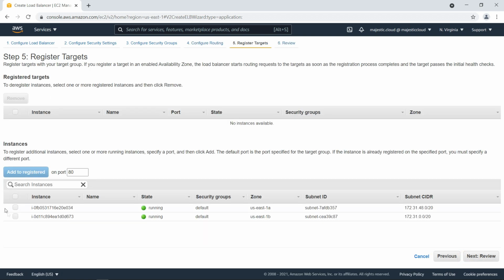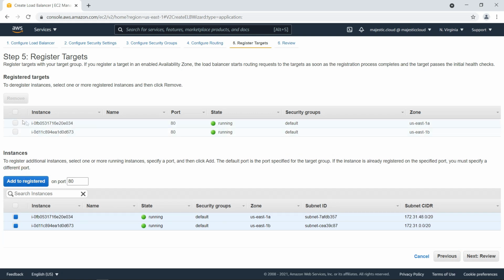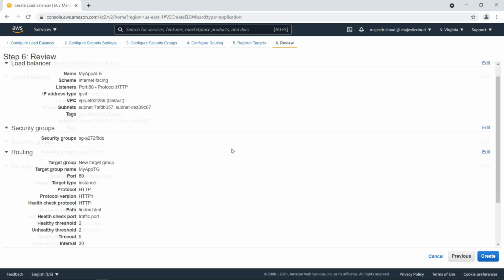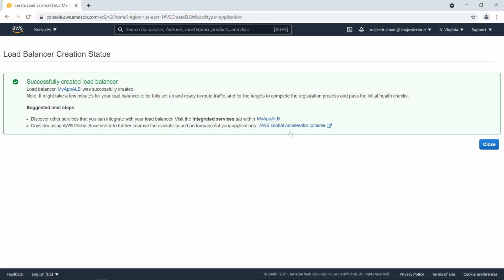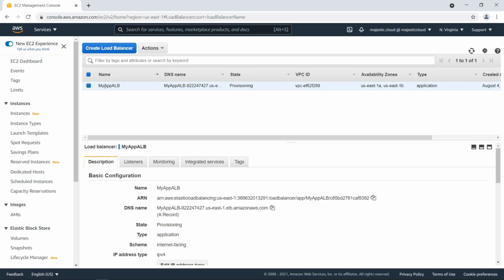Next, register targets. I want to register the first 2 instances that I've launched with the auto scaling group, so I add them to registered, and they show up here in the top list. But from now on, this registration will be automatically done by the auto scaling group. So click on review. Everything seems to be fine, and let's click on create. So my application load balancer is creating. This usually takes a few minutes, so we need to wait for this to finish.